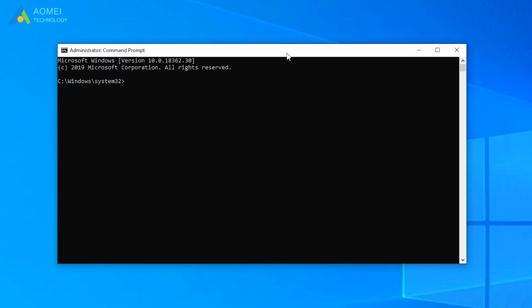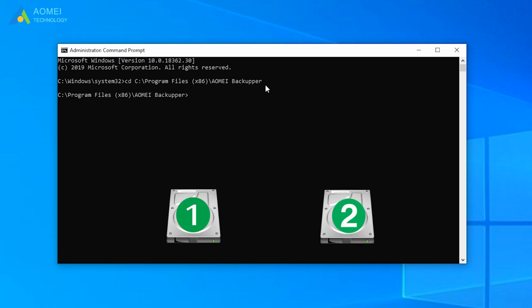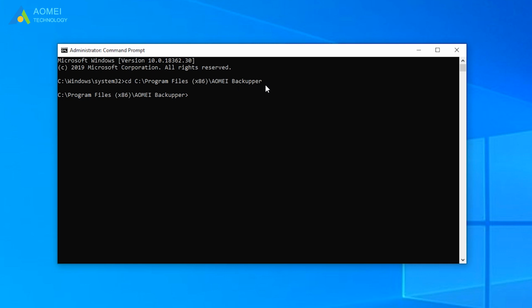For the command prompt, we can come to command prompt and type this command. Here, C drive is the installation directory, and press enter. Here, I choose disk 1 and disk 2 as the example. If you're not sure about the number of your disk, please run this command to list disks and partitions on your computer.